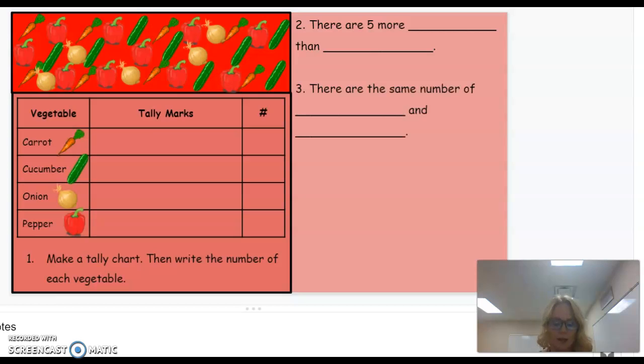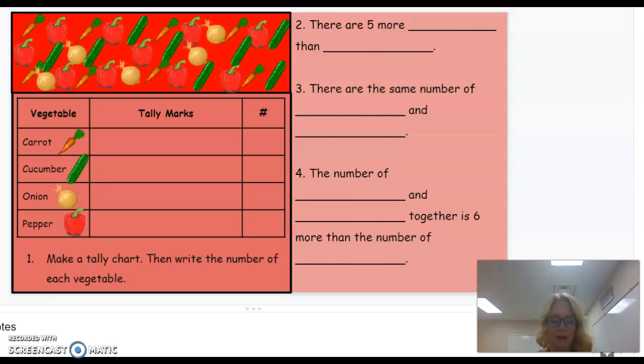Now, time to move on to another mathematical relationship. There are the same number of blank and blank. Again, my answer will come from my information on the table. The final mathematical relationship I'm looking for is this. The number of blank and blank together is 6 more than the number of blank.